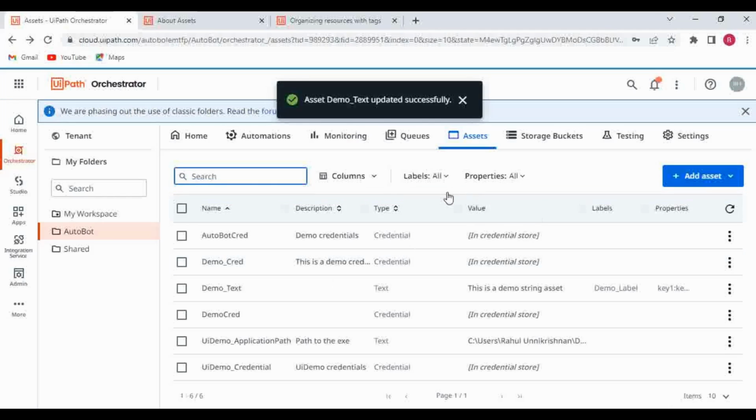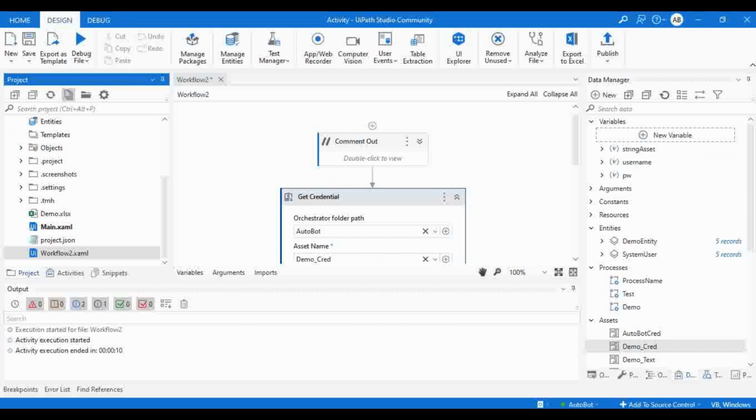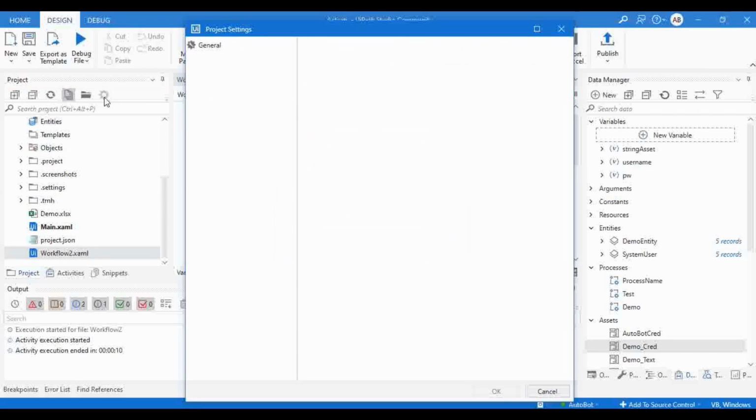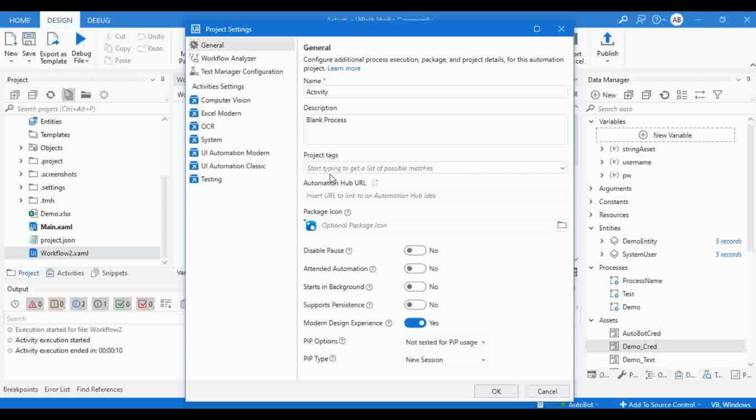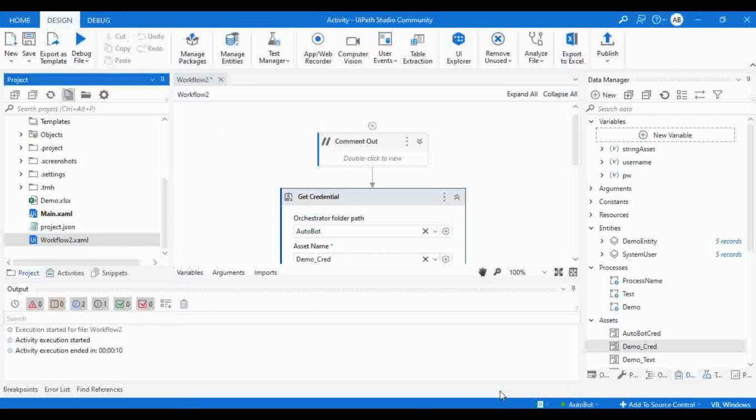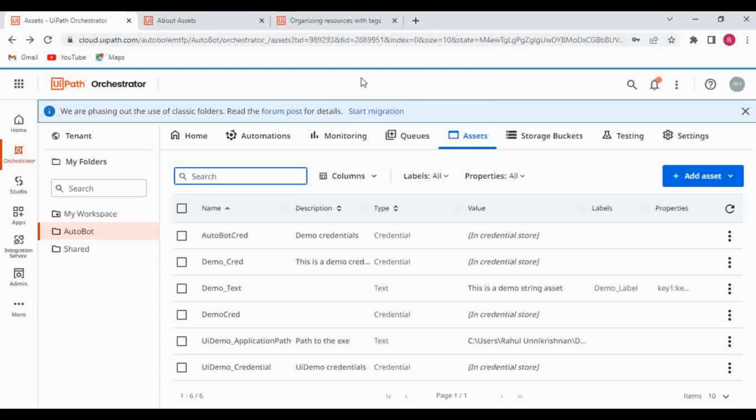Then how can you utilize this tag? For that, let's go to project, go to properties. Here you can see project tags. Just click on that, then it will show you the tags that you can associate with this project. Let me choose key 1, then it will show you the key value. Let me choose that, and let me choose key 2, then it will show you key value 2. So the purpose is very simple. It will help you to manage the resources that you are creating in the Orchestrator.